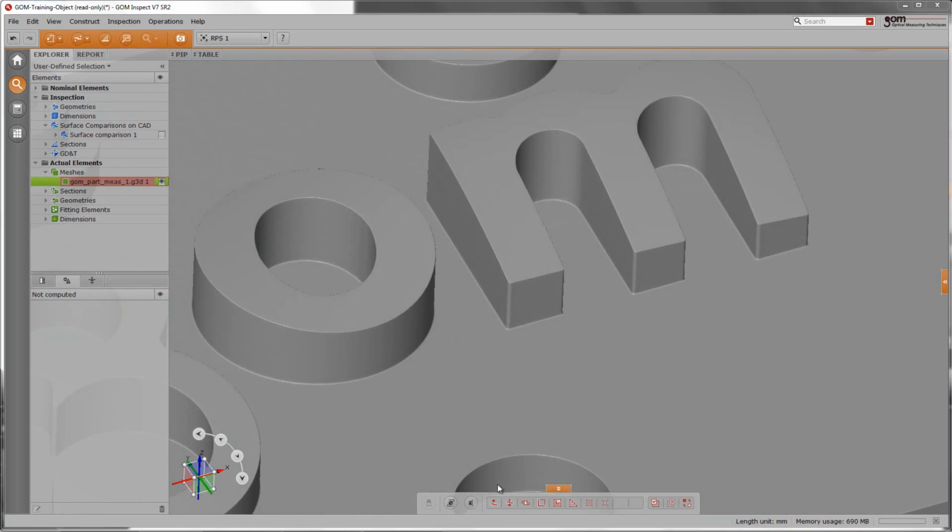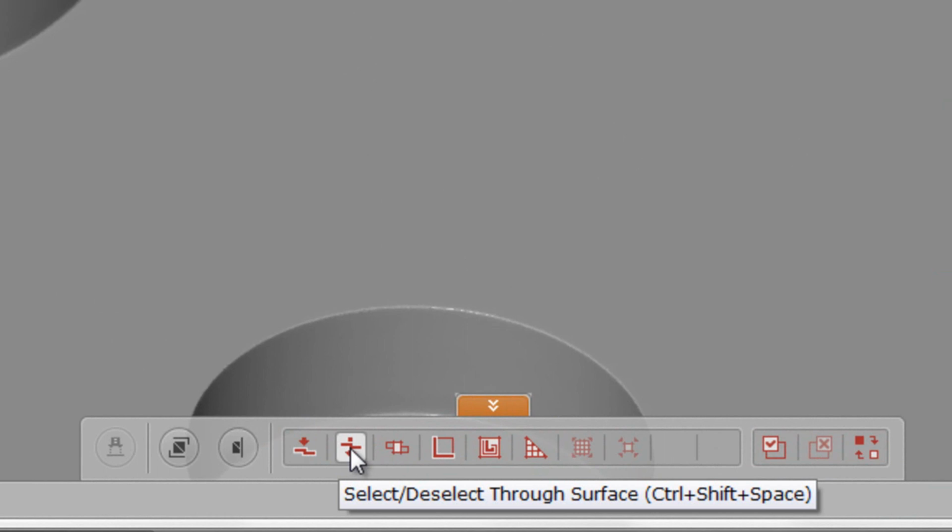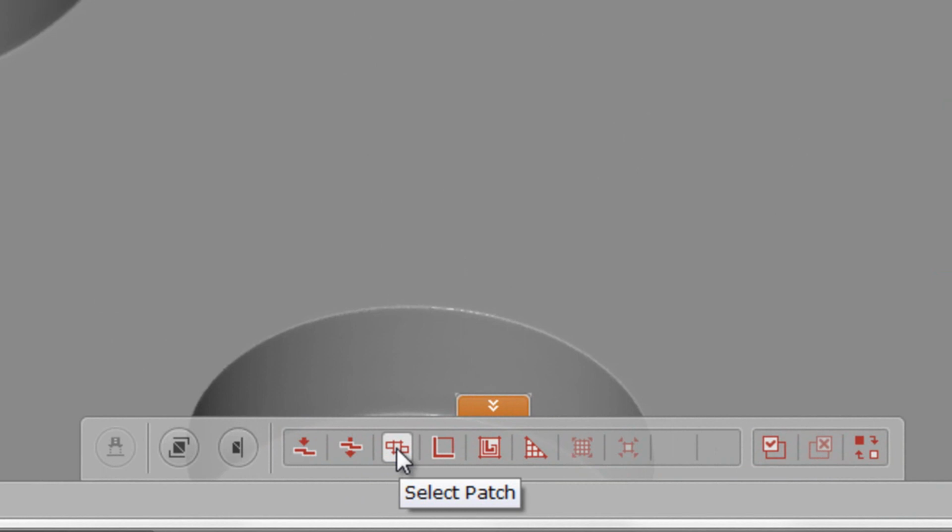In the toolbar, you find various different selection commands such as Select on Surface, Select through Surface, Select by Patch, and many other selections.